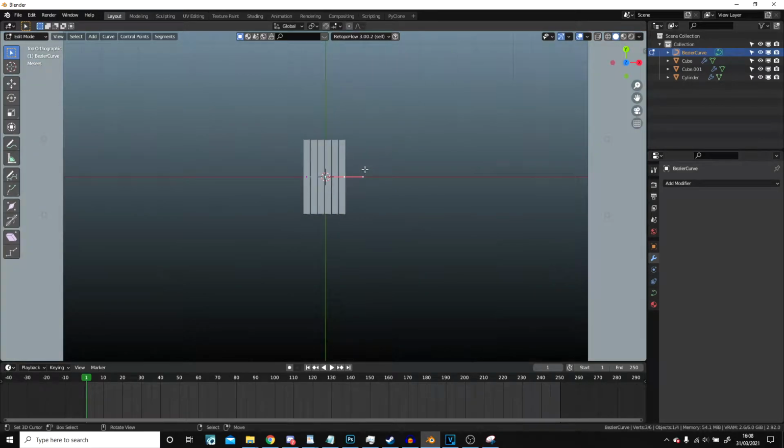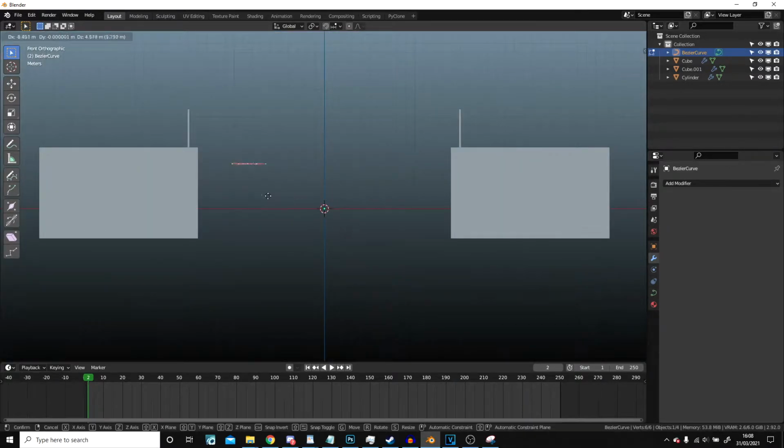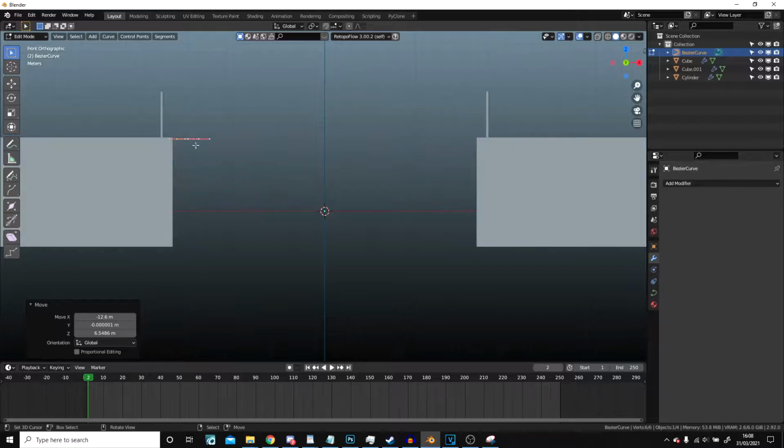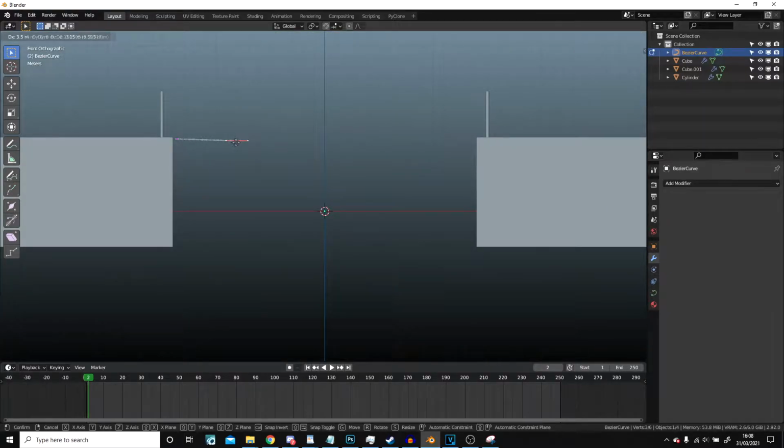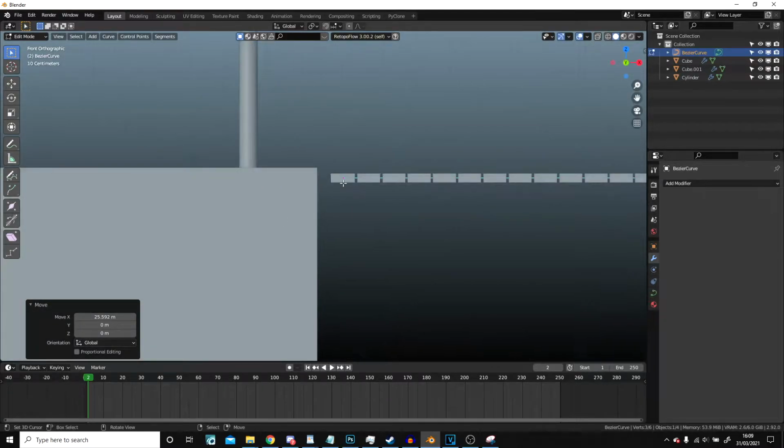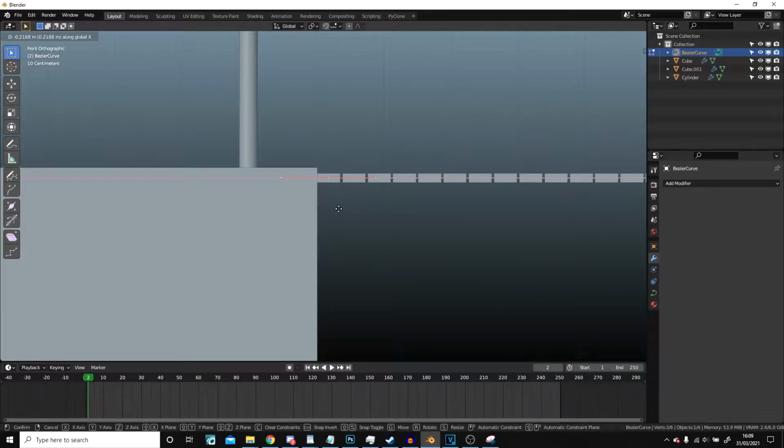Now, I should be able to just move this up to here. Move this one across on the X-axis to here. And what I'm going to do is make this middle piece here just touch the wall.